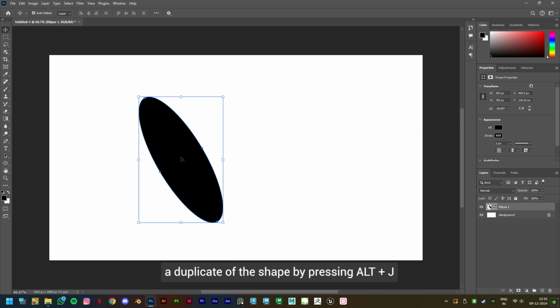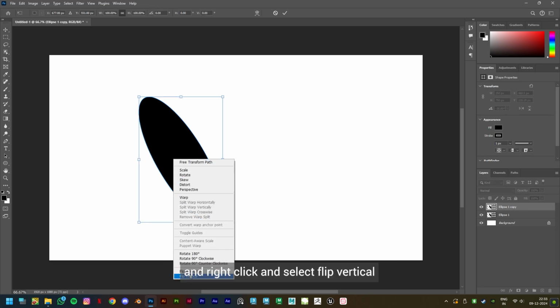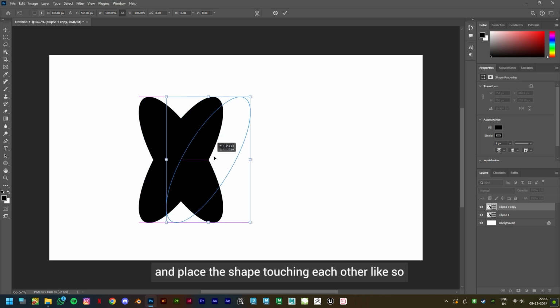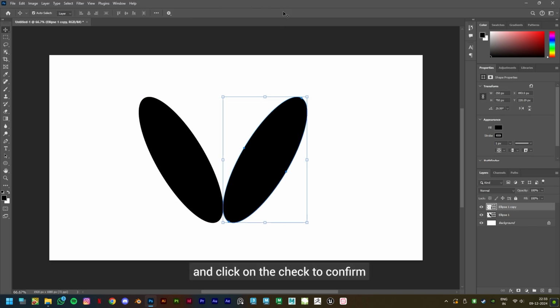Now let's make a duplicate of the shape by pressing Alt plus J. Now select the shape and press Ctrl plus T and right-click and select Flip Vertical. Then left-click, hold, and drag and place the shapes touching each other like so. And click on the check to confirm.